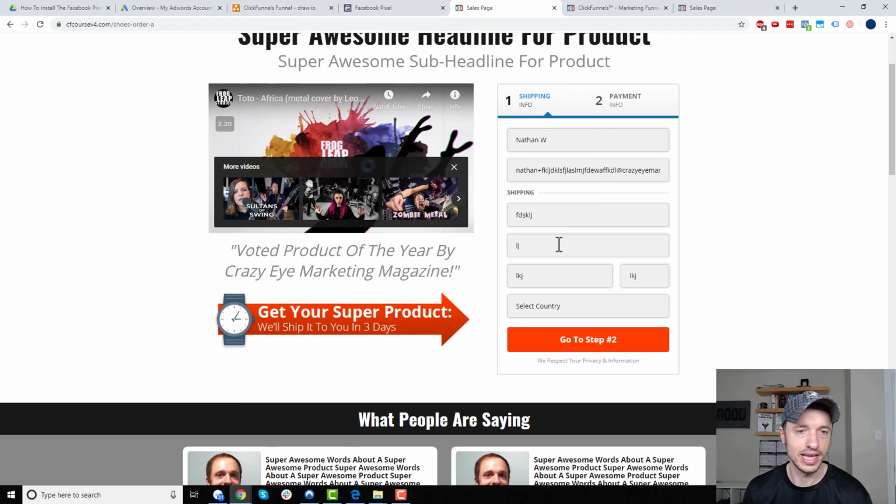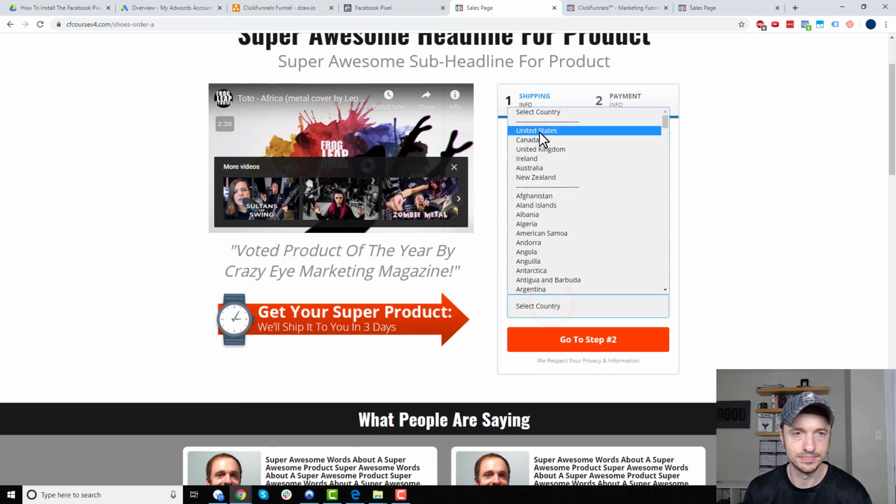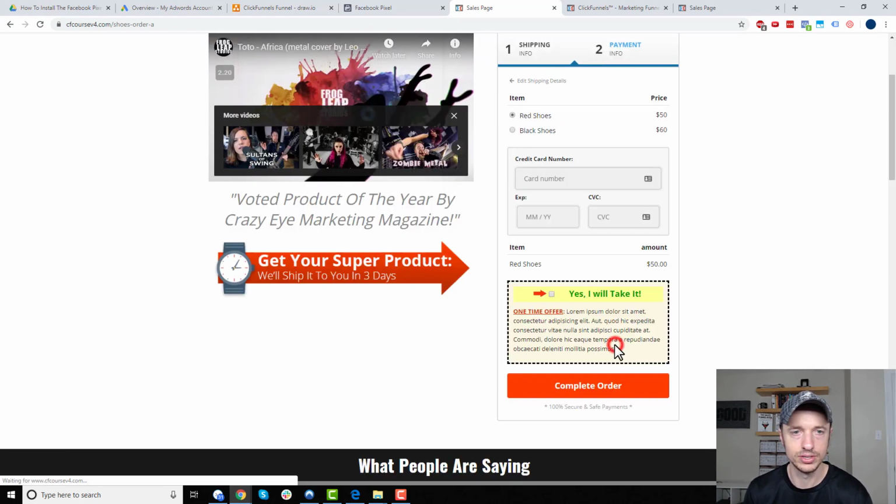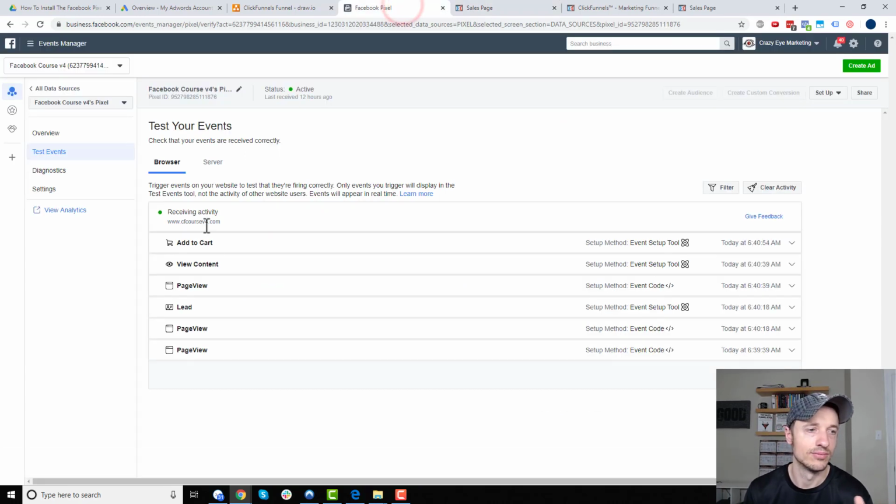Okay, so we fill out all this information on this page and we hit go to step 2, and that should add to cart, I hope. Let's see. We got the add to cart event. Okay, so we're shooting 100% right now.